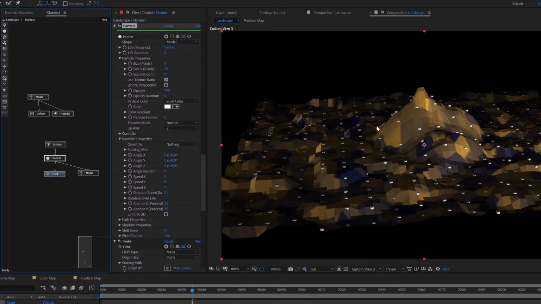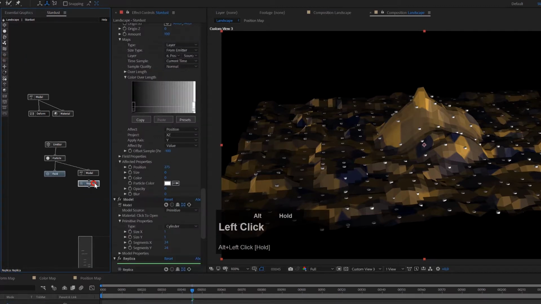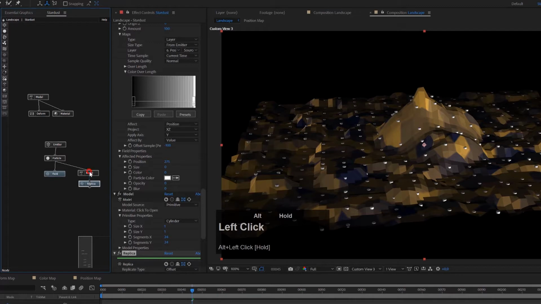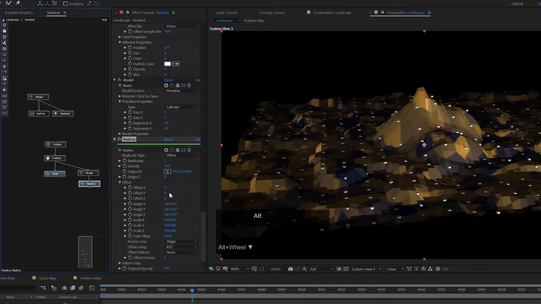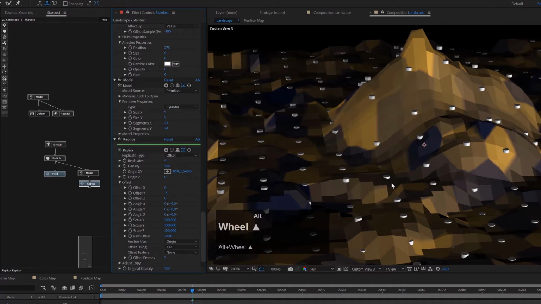And now let's create these small trees, and we can do that by using a replica node. So let's add a replica node and link it to our model node. Now I want to use an offset on the y-axis. So let's type in here a value of -5 for now. And now let's increase the offset to 4. And actually nothing is happening.